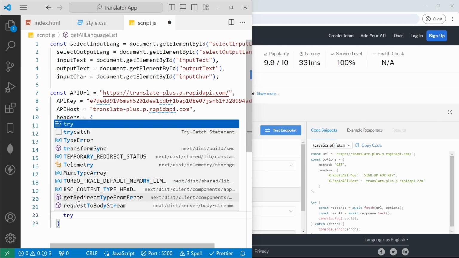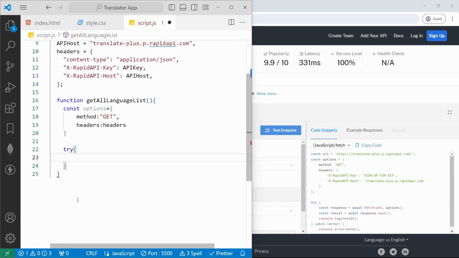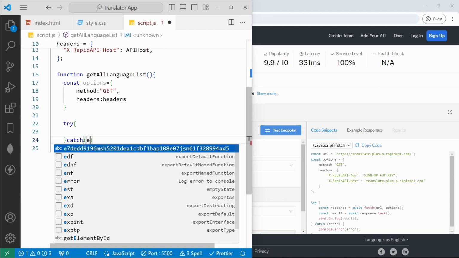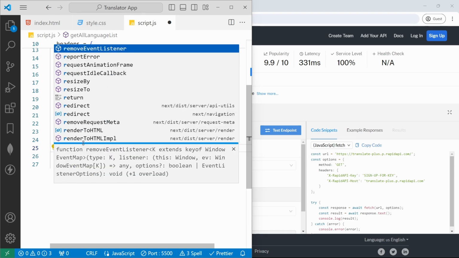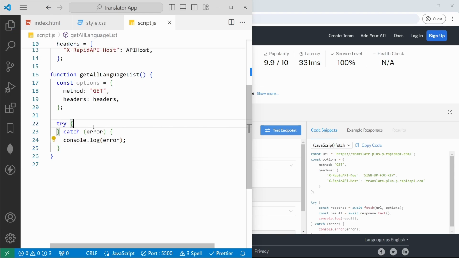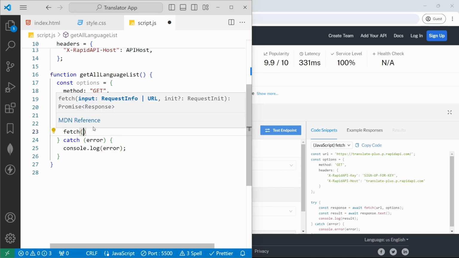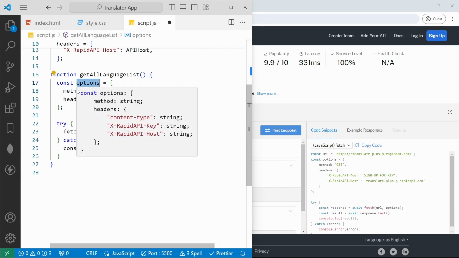And then I will add the try catch. So if there is any error, it will be captured inside this block. For that, I will set the catch of error, and then I will set console.log to see the errors if present. And then inside the try, I will add the fetch. With the help of fetch, we'll make that API request. For that, we need to pass two items. One is the URL and the other is the request init. For the URL, we have already added the API URL, and the second one is the request init. For now, we have the request init as options. For these options, we have already created the method of GET.